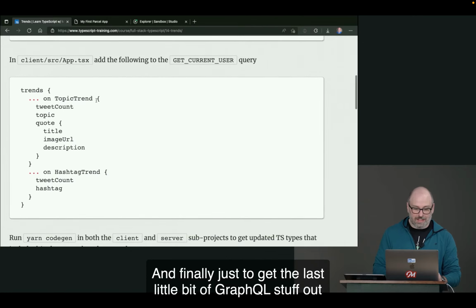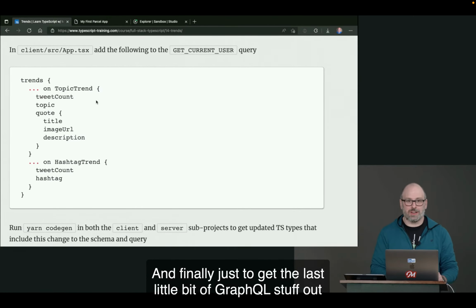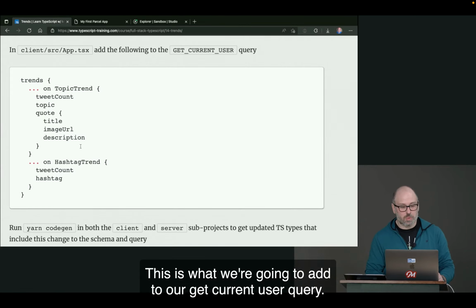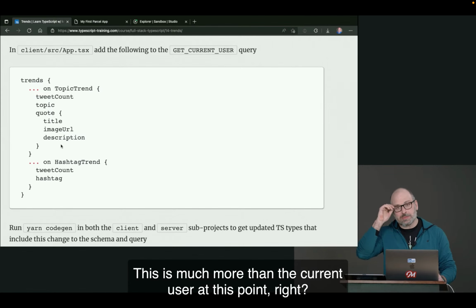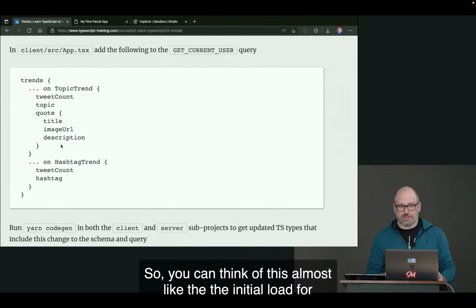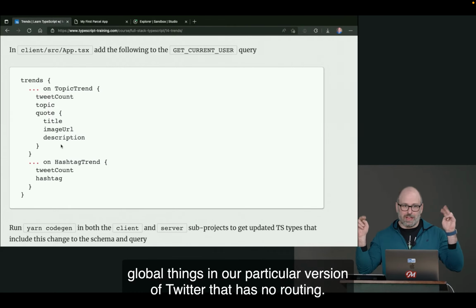And finally, just to get the last little bit of GraphQL stuff out of the way before we run our code gen, this is what we're going to add to our get current user query. This is much more than the current user at this point, right? We're getting the suggested people to follow. We're going to get trends now. So we can think of this almost like the initial load for global things in our particular version of Twitter that has no routing.